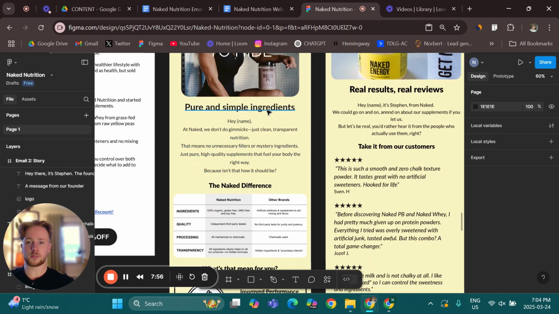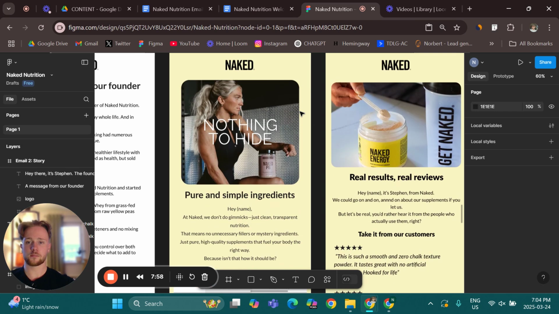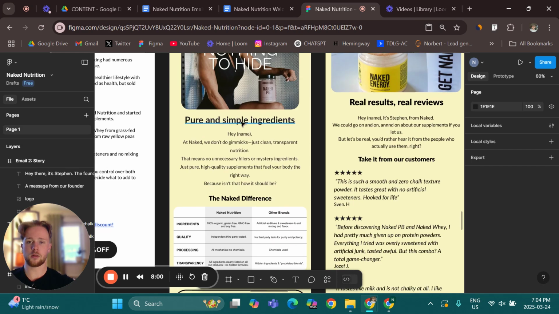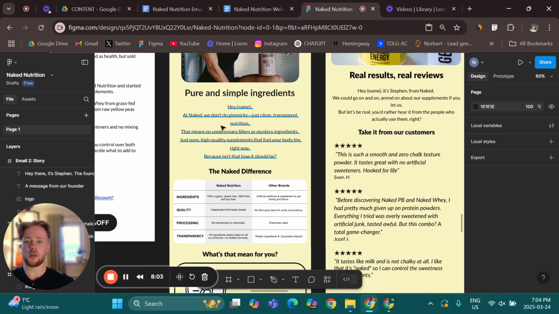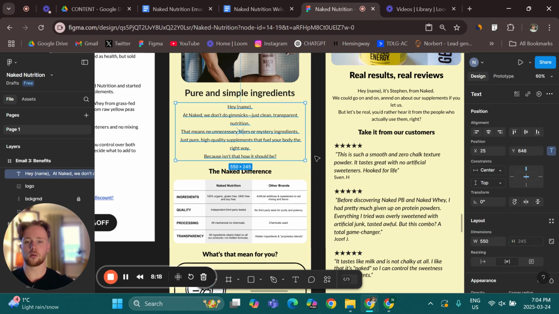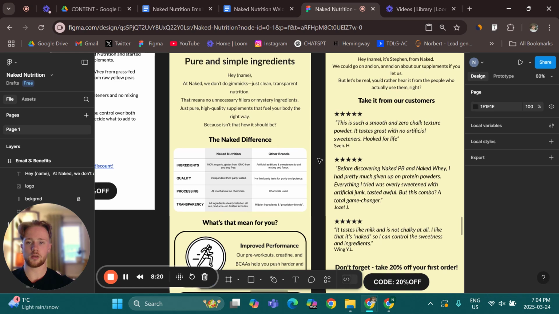So pure and simple ingredients, going along with the main benefit of the brand. "At Naked, we don't do gimmicks, just clean, transparent nutrition. That means no unnecessary fillers or mystery ingredients, just pure, high quality supplements that fuel your body the right way. Because isn't that how it should be?" Again, asking that question, kind of a rhetorical question, but nonetheless engaging.